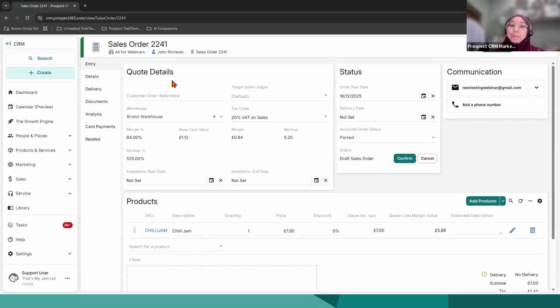So this will show as confirm order, highlighted in green if everything went successfully. And you can also receive the sales order from your inventory system. So at the moment we have sales order 2241. This is the CRM sales order number, but your inventory system could have a different number.